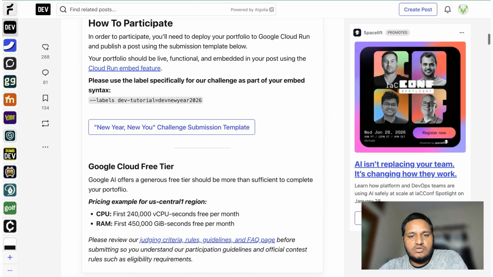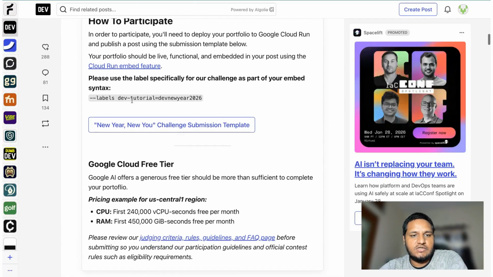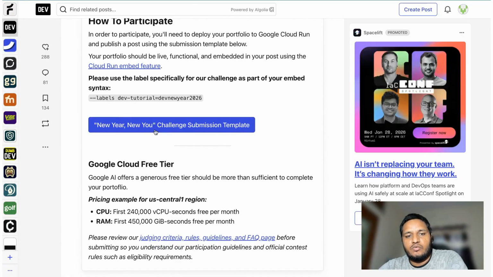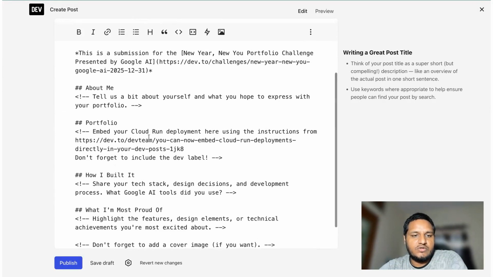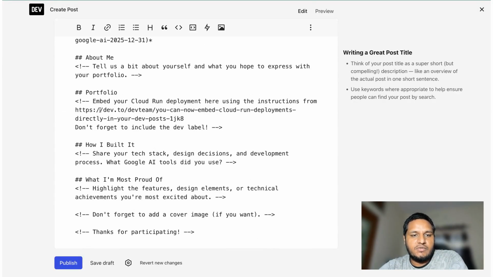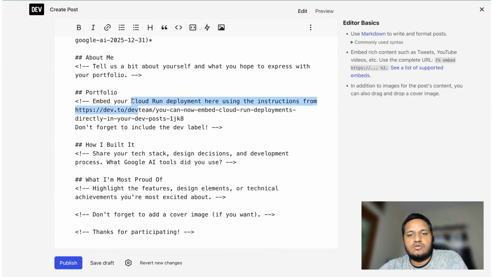You have to submit via their blog on dev.to. Just click on this, and you will get the template where you have to answer a few questions and submit the site URL where you have hosted it. And hosting is a mandatory step.